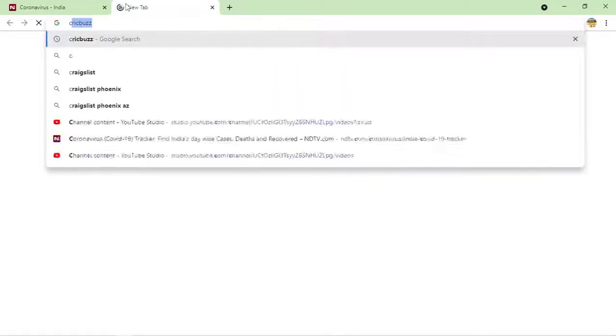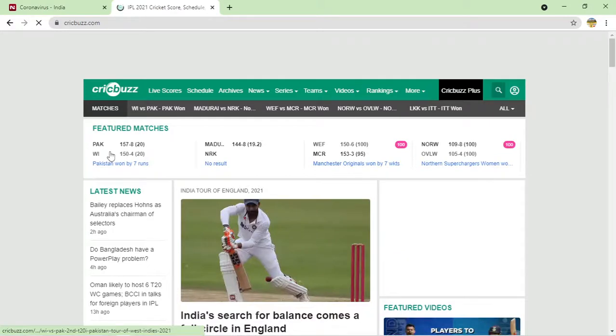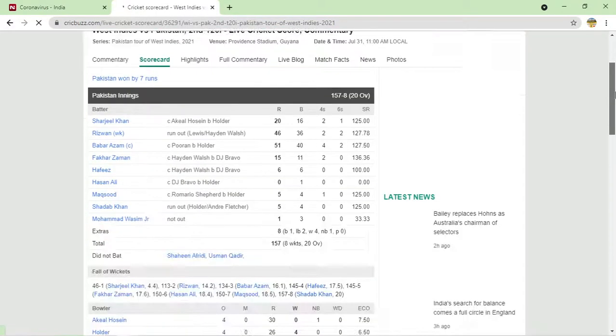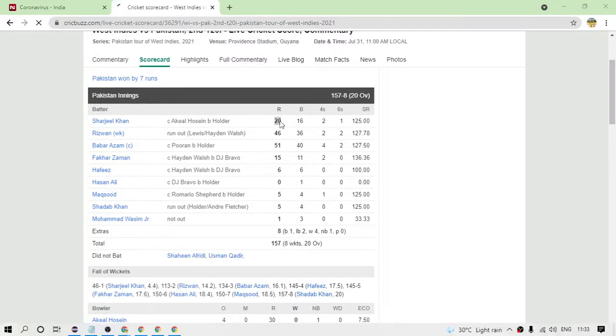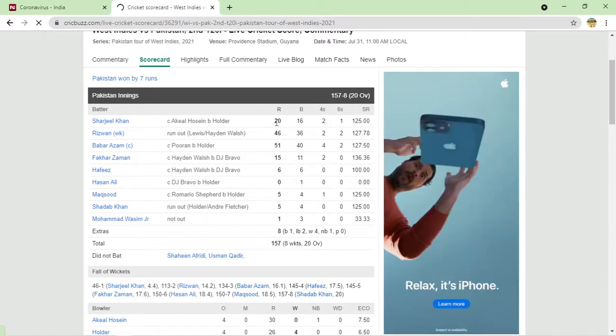Similarly, if you go to this website, open any match, go to scorecard, and if I need to calculate the total sum of all the numbers, how can we calculate it? Can you try this table? You just need to calculate whether total runs are equal to 157 or not. You can try this. If you face any issue, let me know.